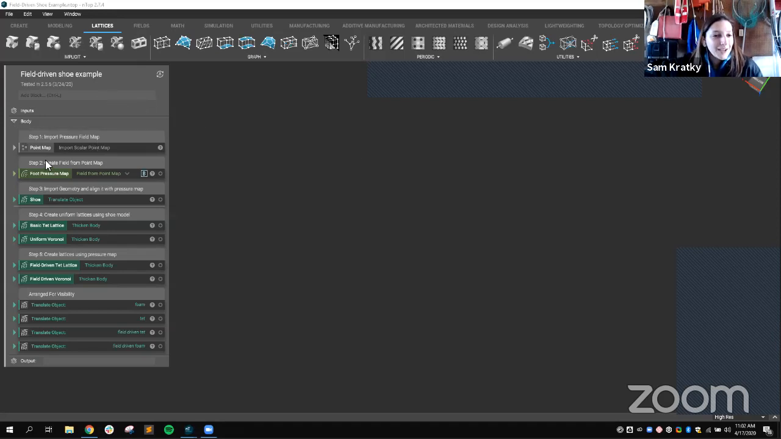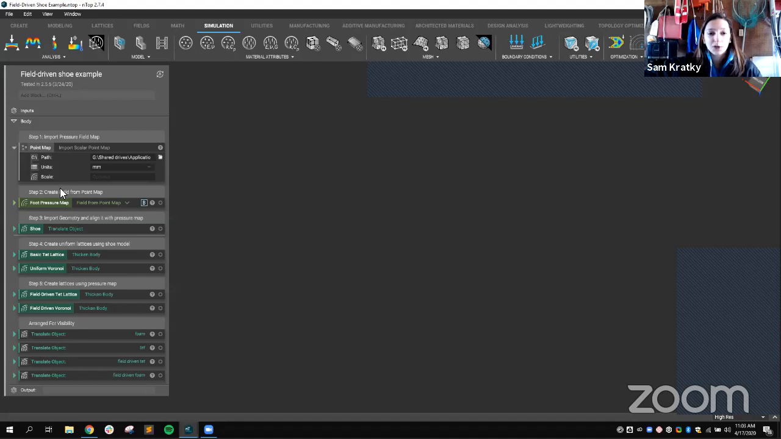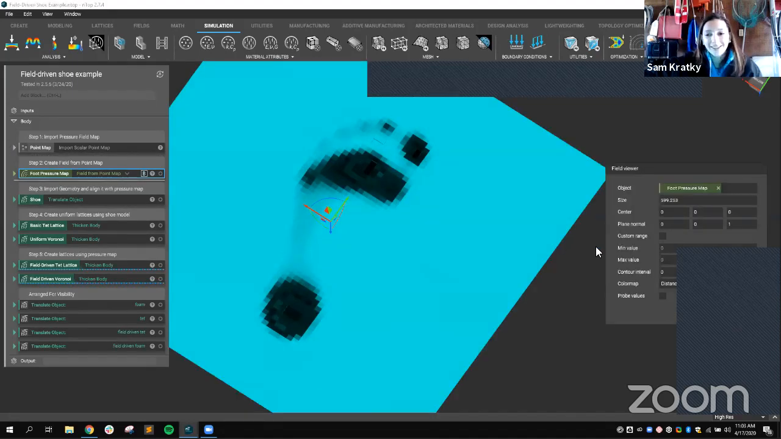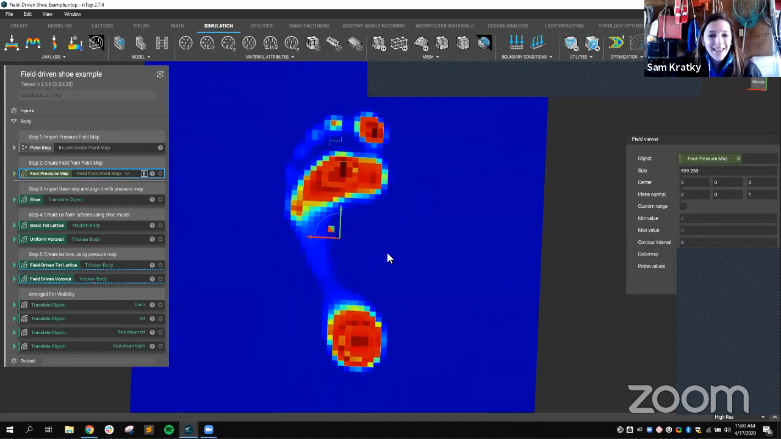Getting started here, the first example I'll show: we have some simulation built into our software, which includes linear static analysis, modal, buckling, thermal, and we also have topology optimization. But we also play really nicely with external simulation packages, and so you can import different stress fields. I've brought in this pressure map of my actual foot. Let's view this here. Excellent, there's my left foot. In these red zones we have higher pressure, and in those blue zones we have less pressure.